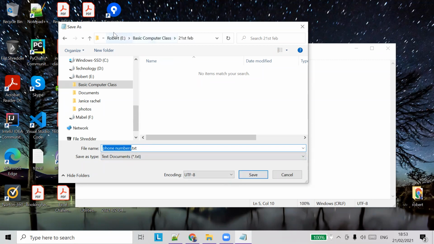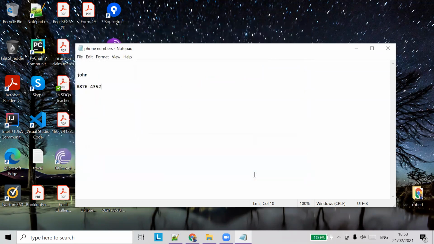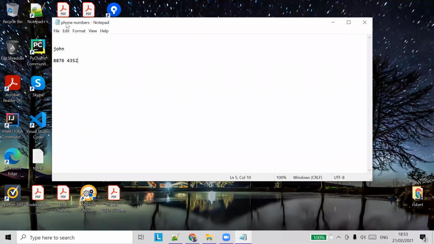Go to the appropriate location. You can see the location here: we are in E, basic computer class, and today's date. In this folder I'm saving it. Once I type the file name, I save it, and you should see that the file name changes here, at the top of the file.